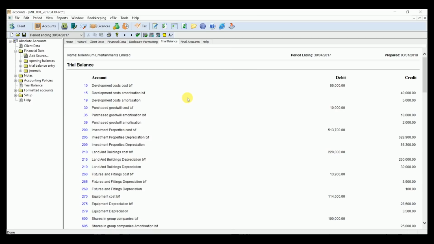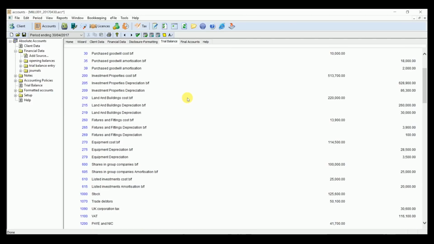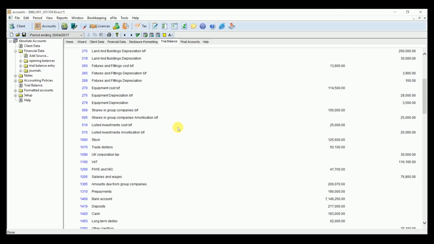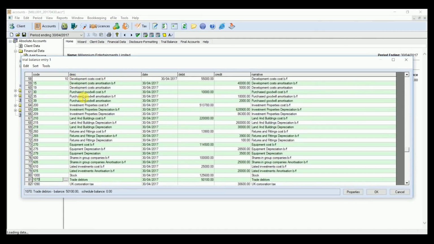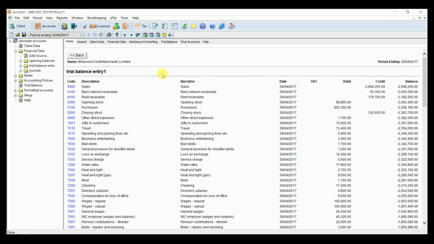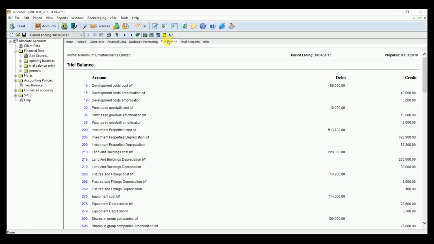So anything that's highlighted in blue on the left hand side of the screen means that you can actually drill down on it. So for example, if I click on code 1070, I can see that there was a journal made. If I then click on it again, it actually takes me back to my posting window, shows me the code that it was posted to and the amount. And you could actually just change the figure here, click OK, go back to the Trial Balance tab, and it would automatically refresh those entries.